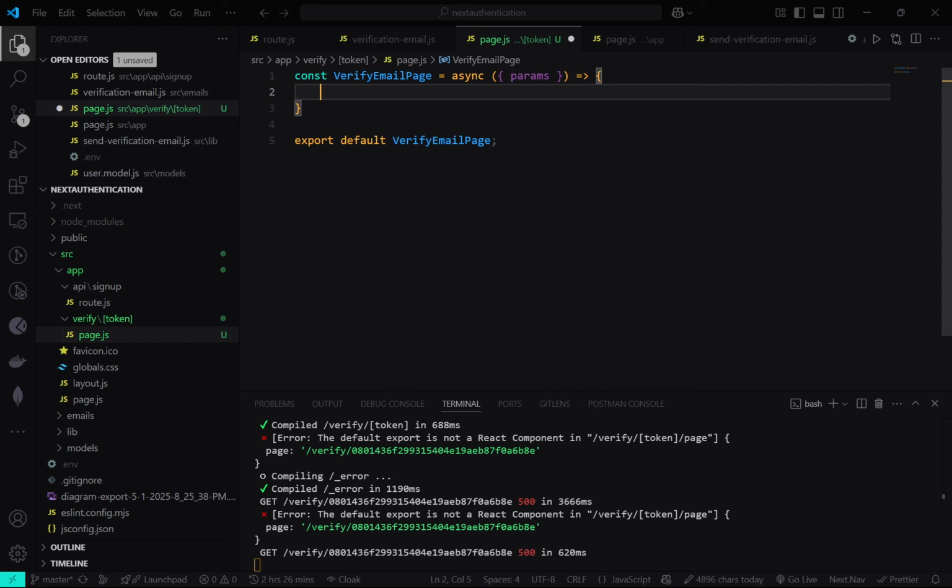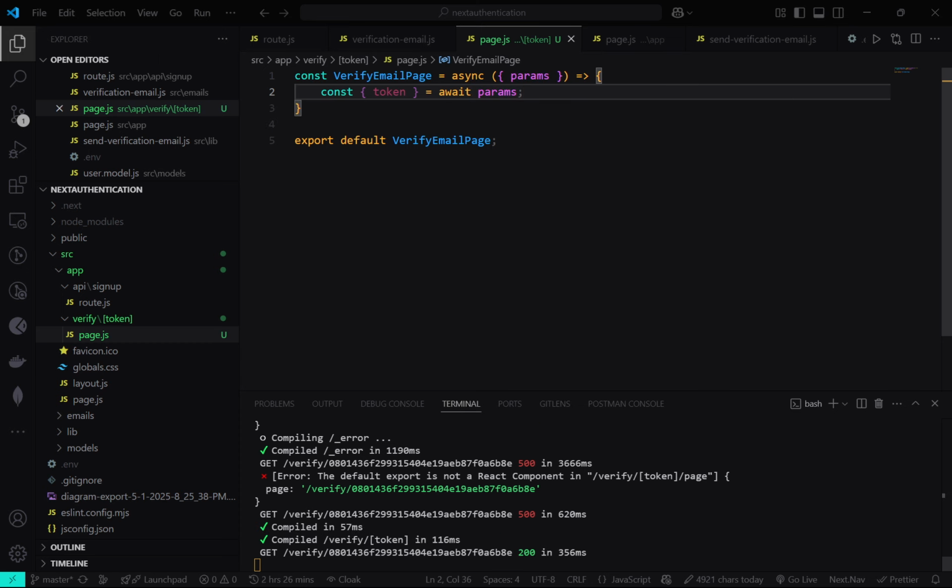Now what I will do is write a const, then I should destructure the token from await params. So that will bring in the token.